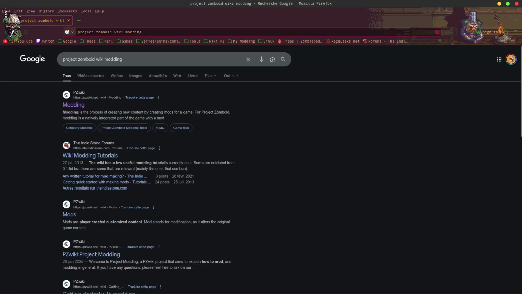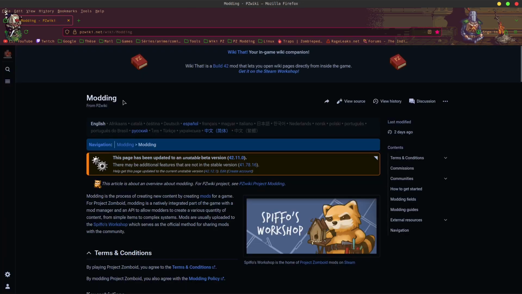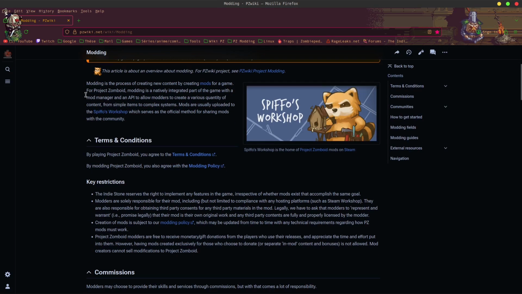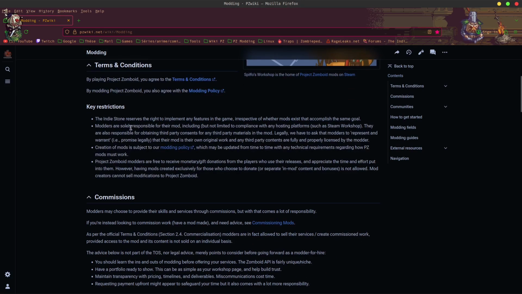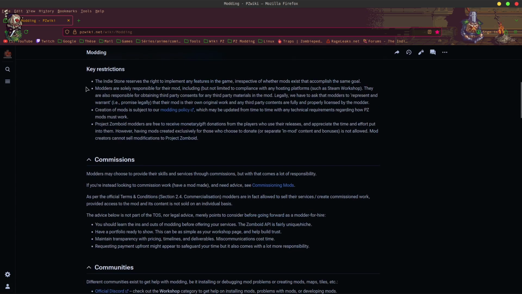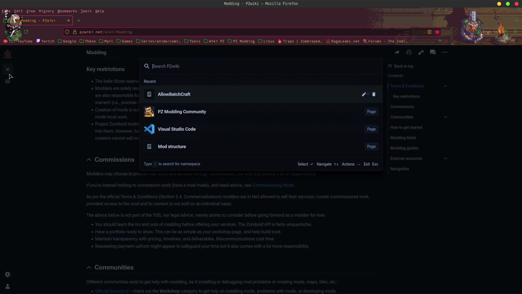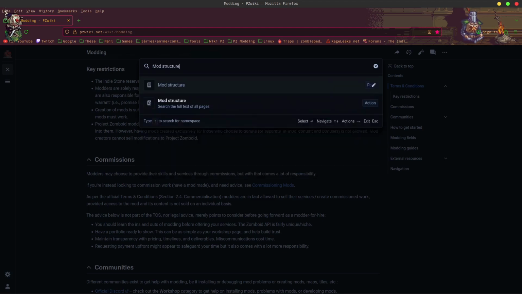You can easily find it by typing this or something similar, and you get the modding section of the wiki. I'm the one who made a lot of these articles, a lot of these pages and guides. They detail a lot of things. Of course, there might be information missing, but overall, it's a great place to start. In this case, we're going to focus on the section named Mod Structure.